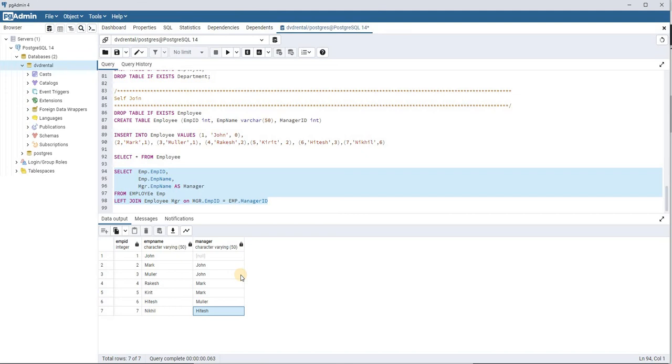Okay, so this is a self join. Very important, many times we forget the purpose of the self join, but this is one of the purposes. Now again, self join is not limited to this, but this is one of the major purposes of finding the hierarchy. Okay, so this was a self join.